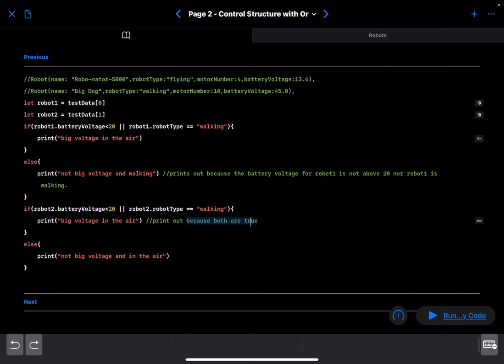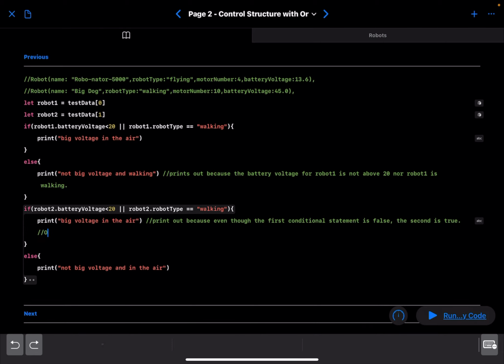And I'm going to adjust this comment to show that I know why this prints out. Because even though the first conditional statement is false, the second is true. And the OR operator is true whenever at least one input is true. And so that's the idea behind the OR operator.